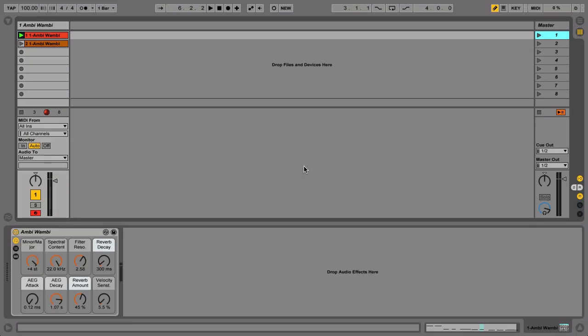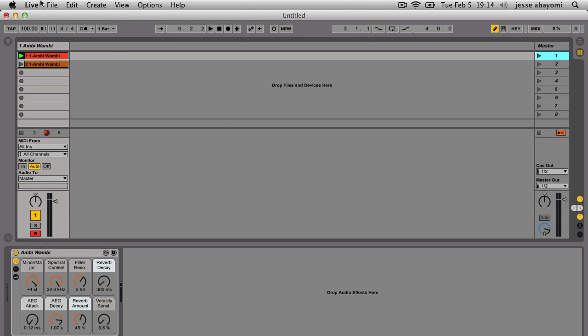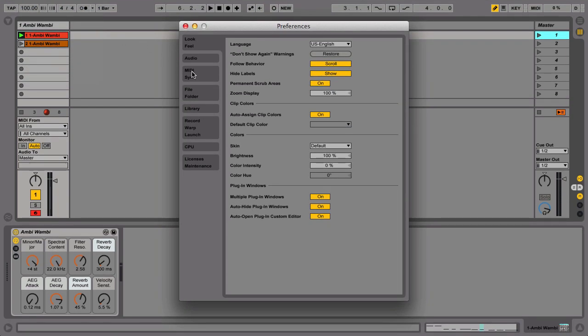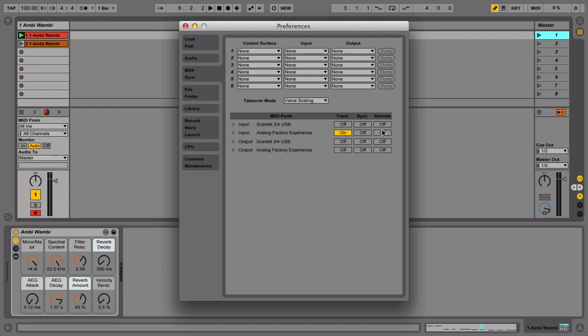Finally, you may own a MIDI controller that may not support instant mappings, or you just may want to set up custom controls for your live set. Once again, let's go to the MIDI Sync tab in Preferences. This time, make sure Remote is enabled for your controller's input port.